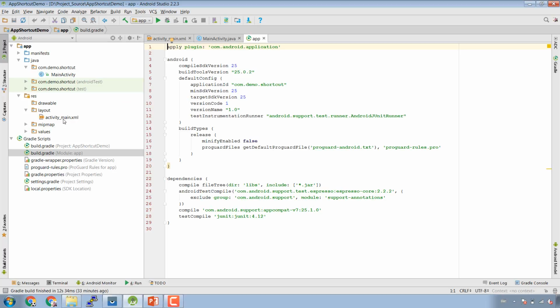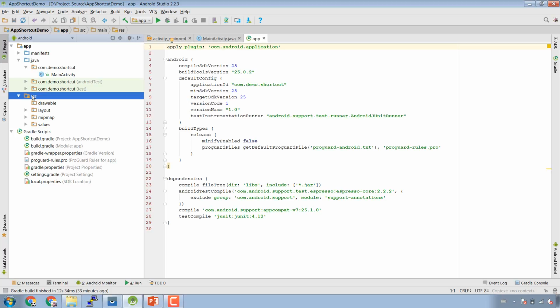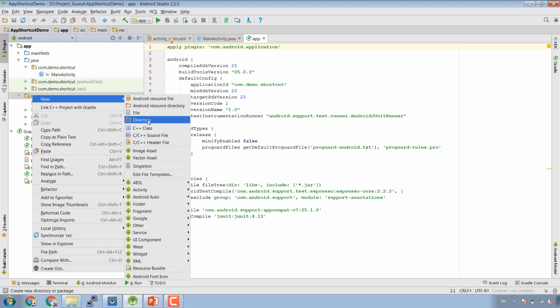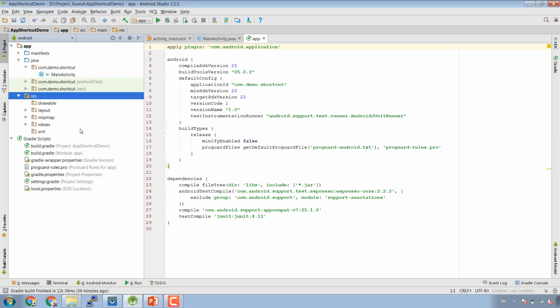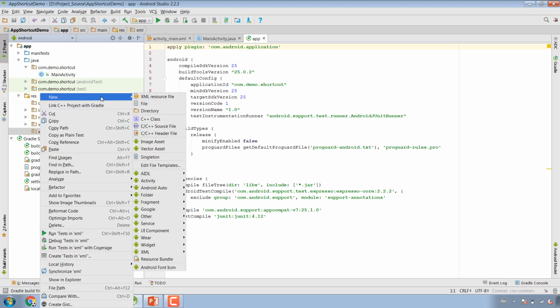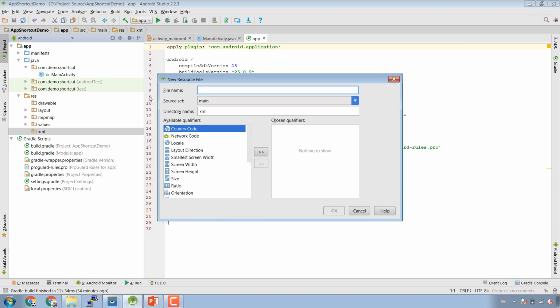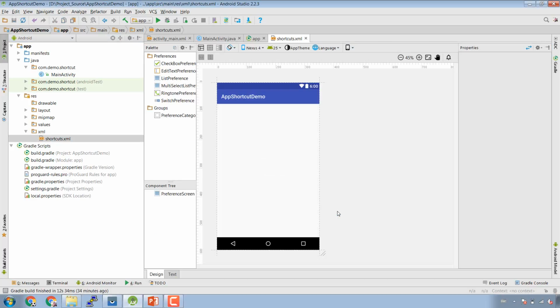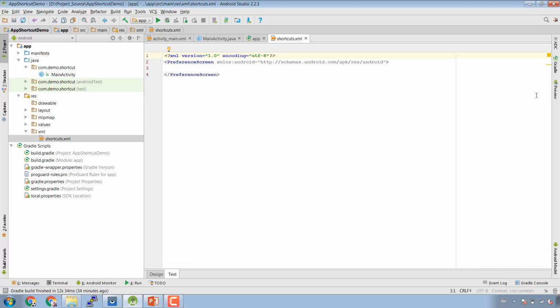The very first step is to click on the resource folder and create a directory with the name xml. In this xml directory you have to create an XML resource file with the name shortcuts. Just press OK and go to the text part, because there is no visual part here. If you have a preview window open, you can close it, and just replace the preferences tag with shortcuts. As you won't have code completion, you have to be sure about what you are typing here.